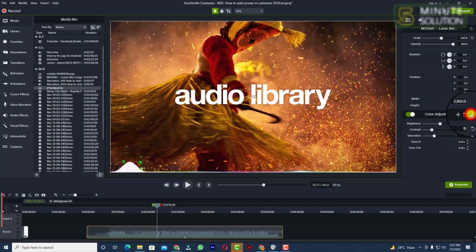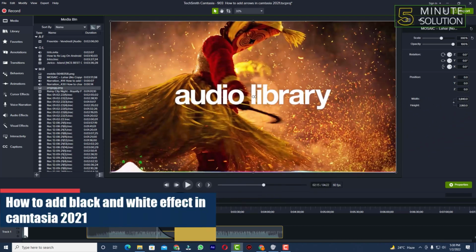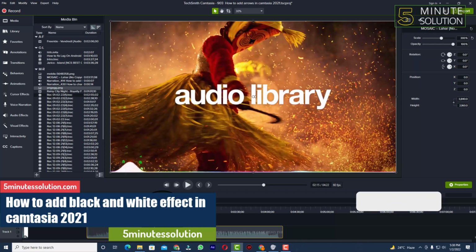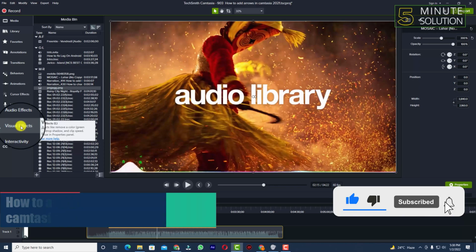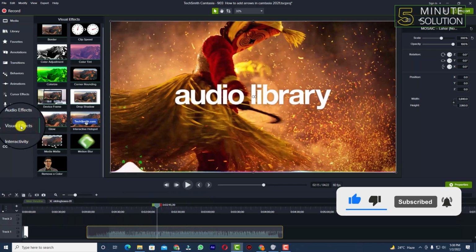Hello, what's up guys? In this video I'll show you how to add black and white effects in Camtasia. For this you need to take a look at the left side of your screen, which is visual effects. You need to select visual effects.